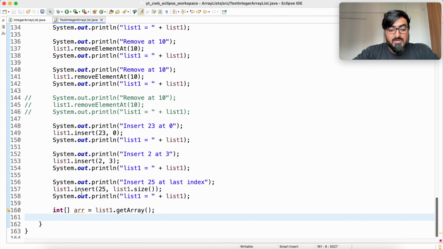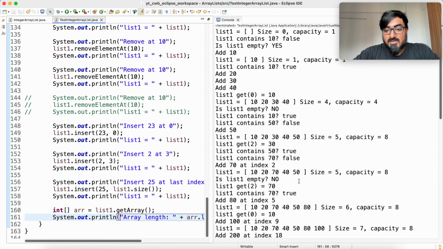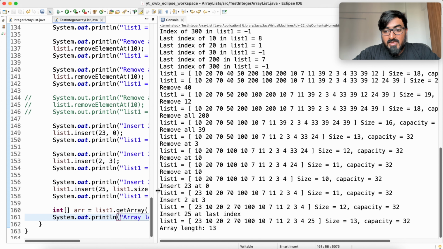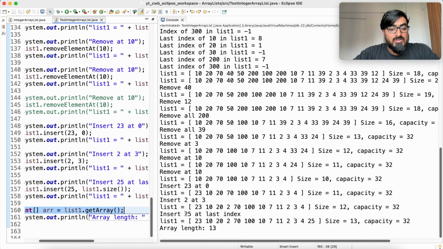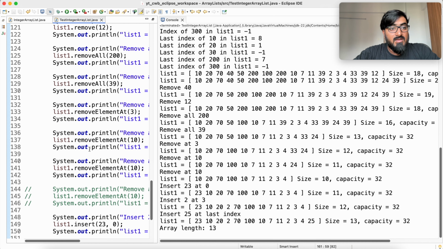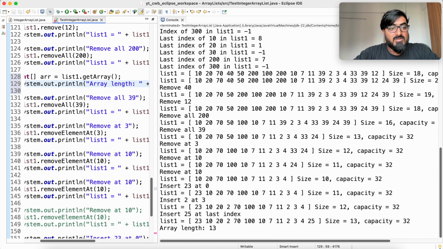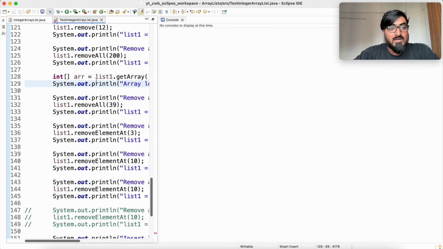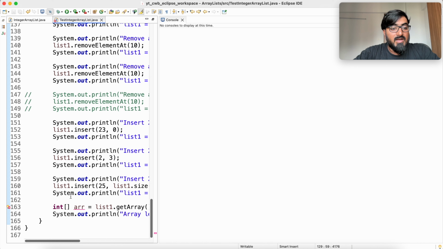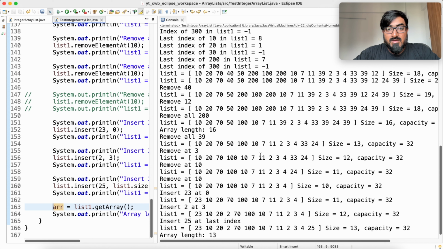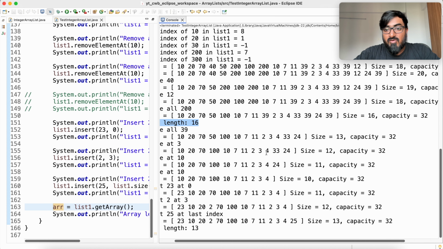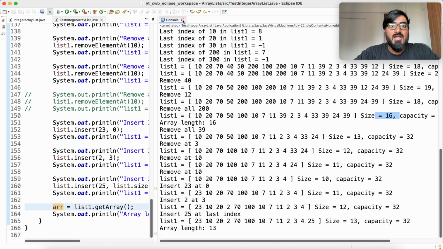So sysout: array length should be the same as the list size. When I run this, my array length is 13 and my list size should be 13 as well, and this should hold for any possible output. Oh, I have to just do arr, sorry. Array length is 16 for list size 16. And you can print the array as well.